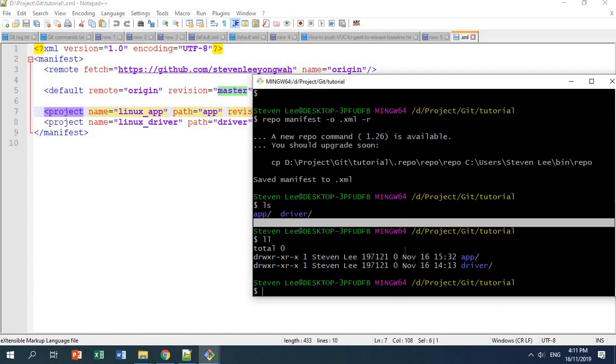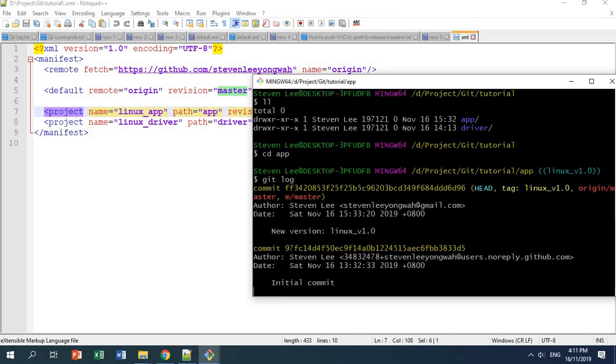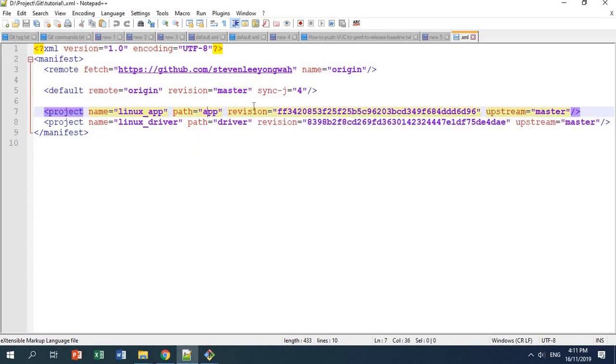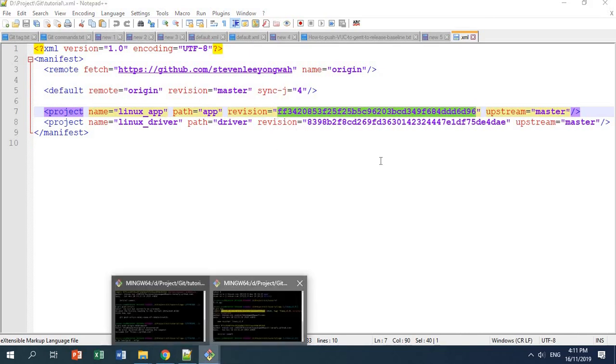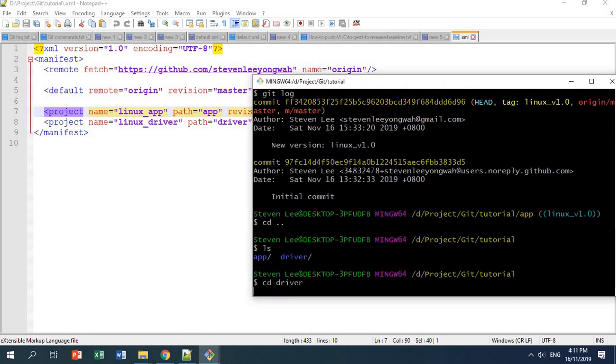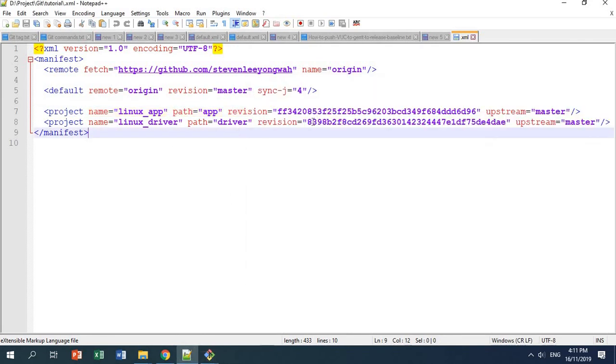Alright, let us see what is the latest revision for the app. If you do git log, you can see this is the latest revision, FF34. So in this one, you can see the revision is FF34, so it's correct. If you go back and let us check the latest revision of the driver and do git log, you can see the latest revision is 8.3 and this is the latest revision for the driver. So it's correct as well.